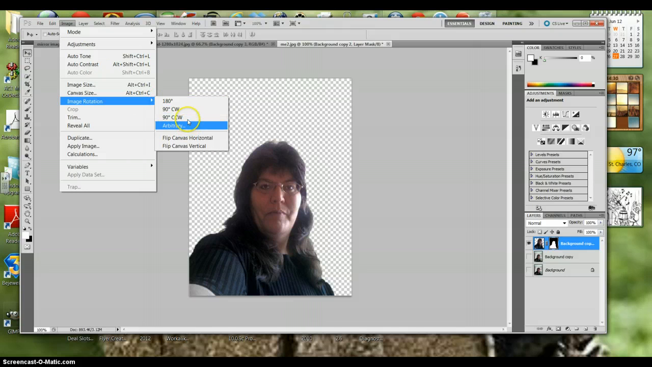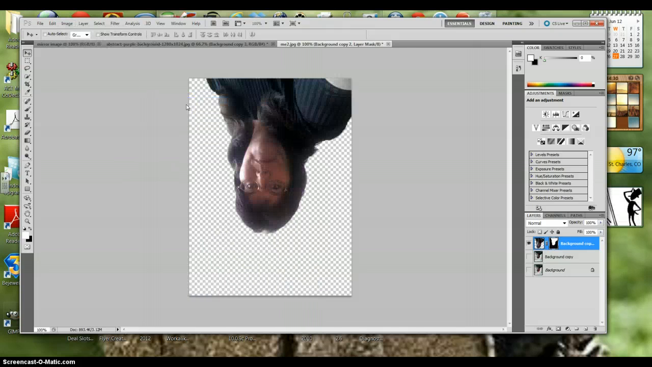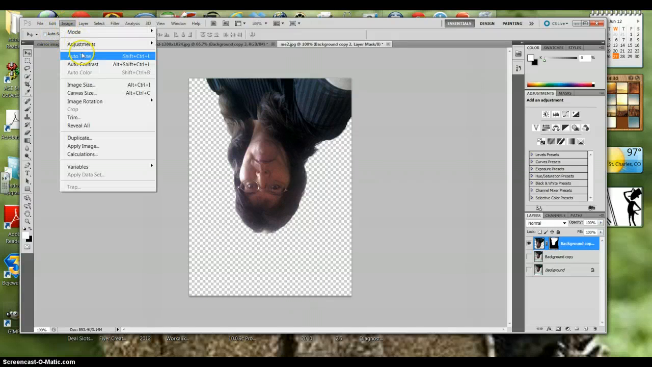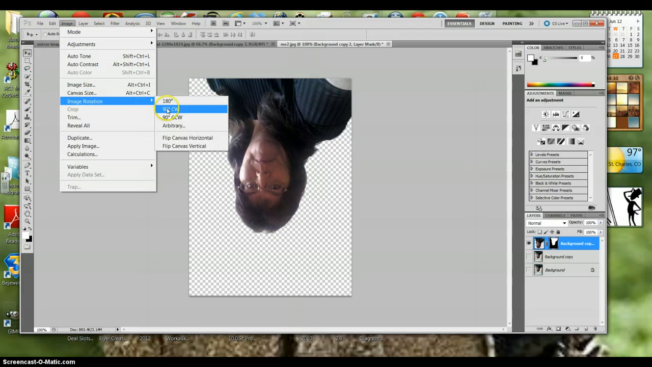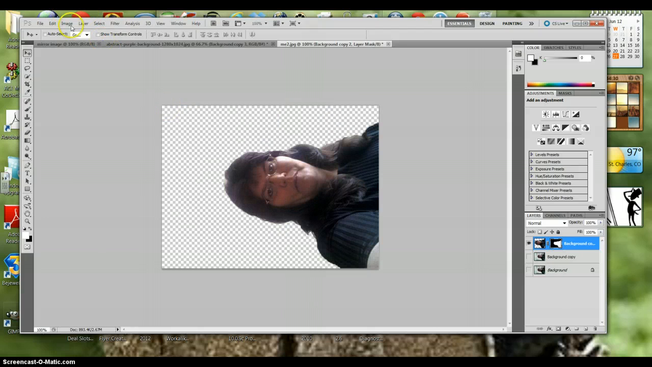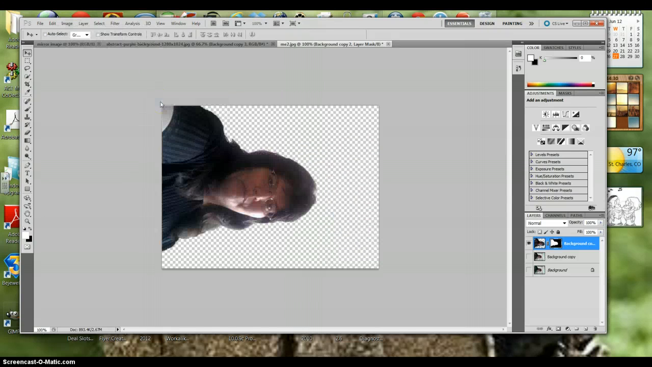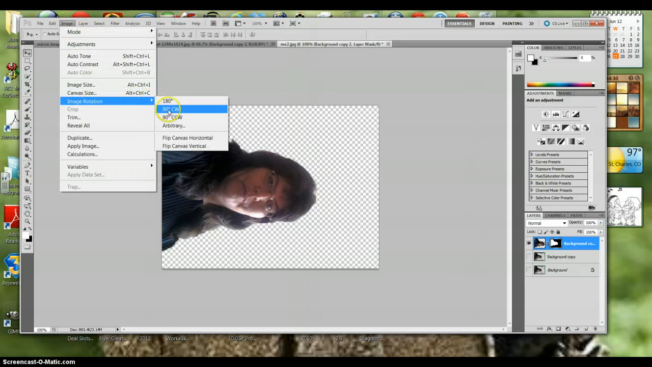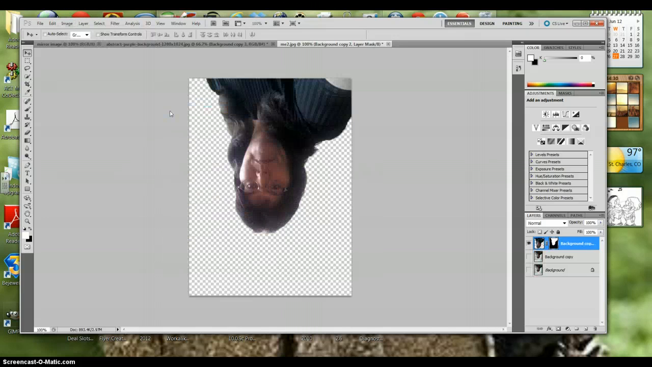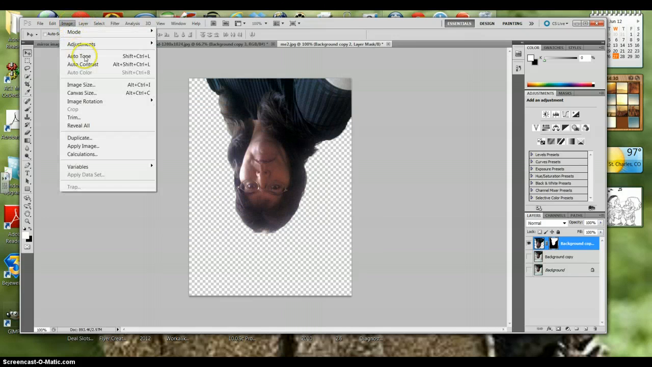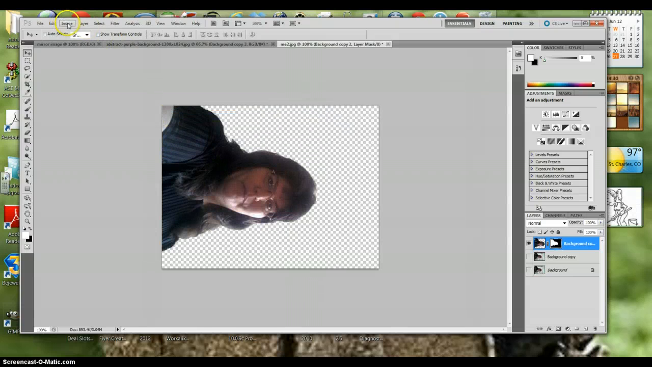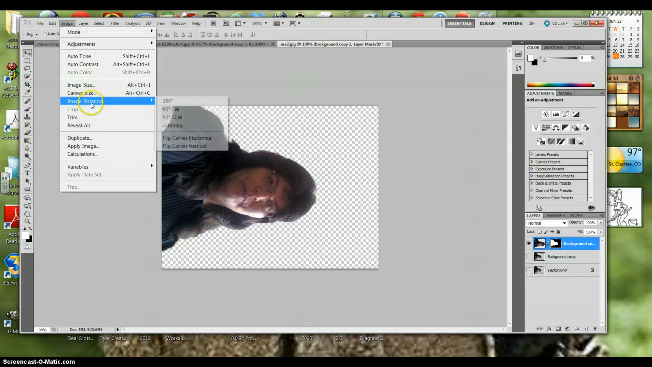And you can play with this a little bit. You can see that when you rotate it, it'll do a lot of things. It'll go 90 degrees, back, and then we can go 90 degrees again back to the original. So you can kind of play with that tool a little bit and see what you want to do with your photo.